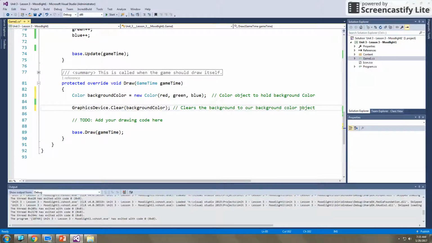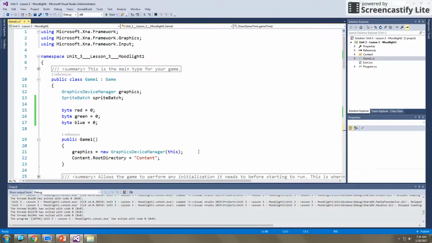We programmed our program to, in the draw method, create a new color using the red, green, and blue values. And then here we cleared the background of the screen to that background color. So now we have much better comments in there. We can remember why we wrote things the way that we did. After we did this, we jumped up to the top and we created these 3 colors. So this is the red intensity of the background color. This is the green intensity of the background color, and this is the blue intensity of the background color.